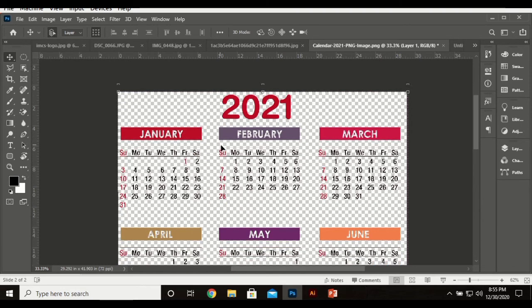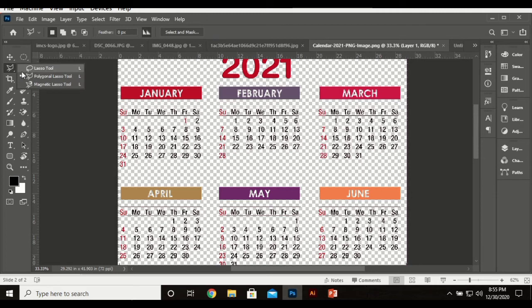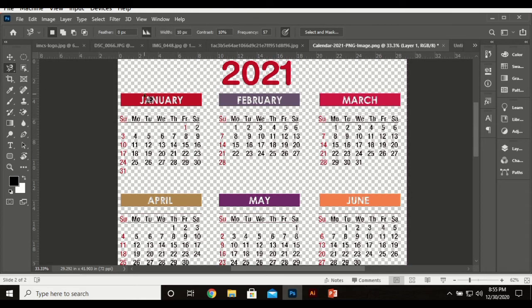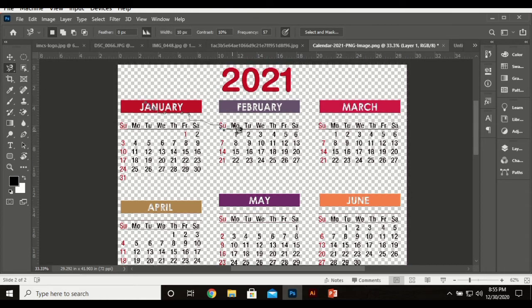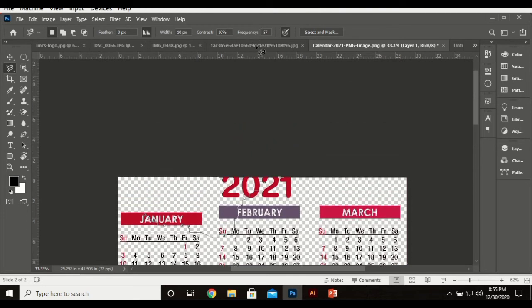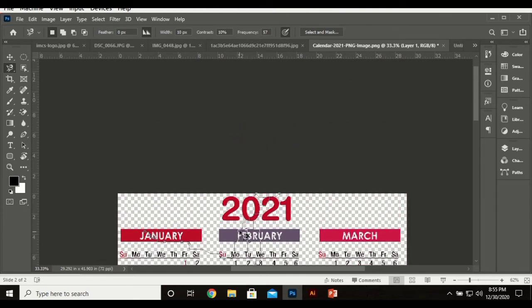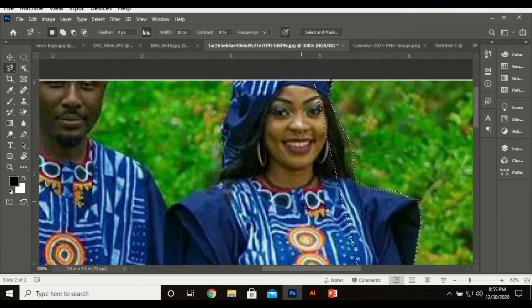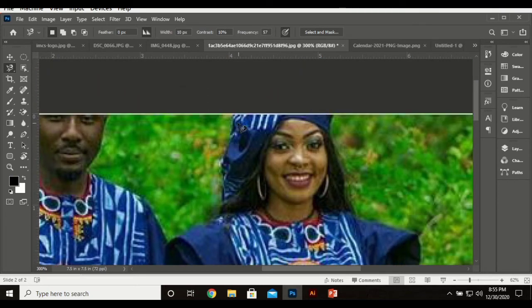And we have the magnetic lasso tool. With that one, I think it's the selector. Let me put it in a less complex picture so that you will be able to find out what it does. With that one, it selects like this one, but as you select it, there is an AI.